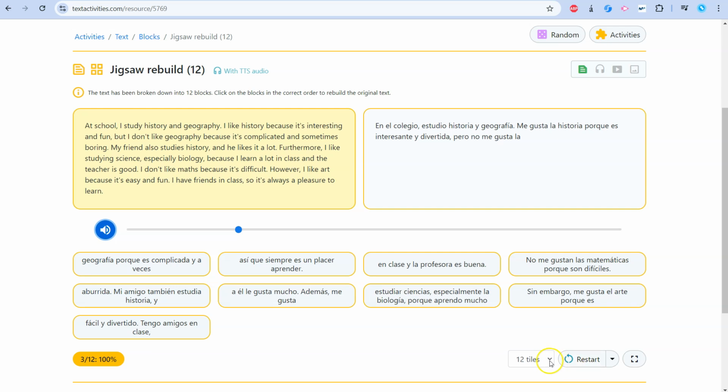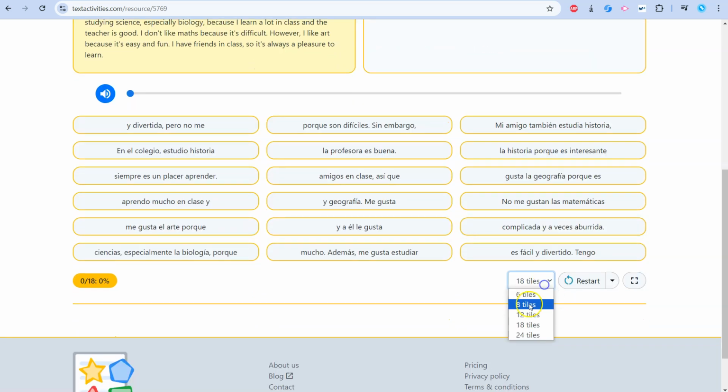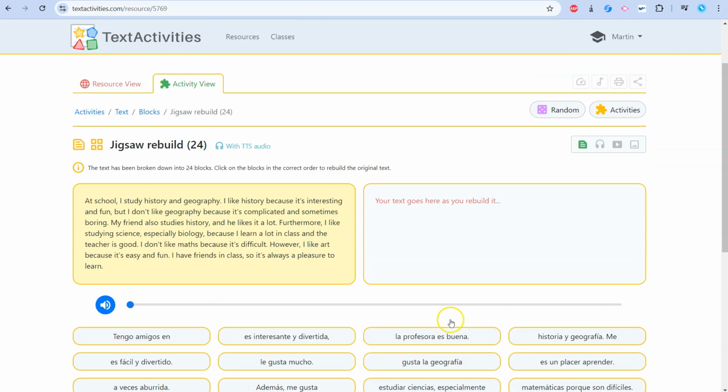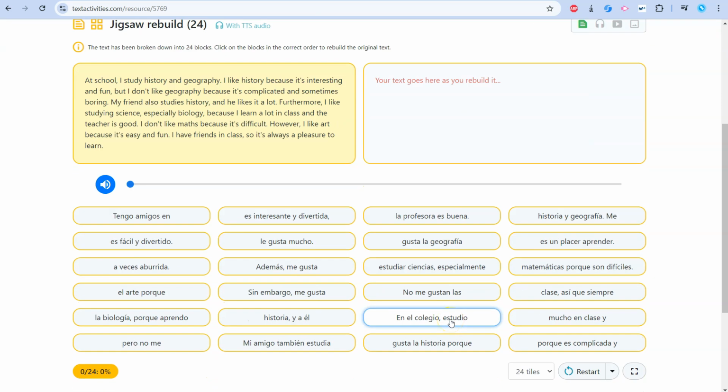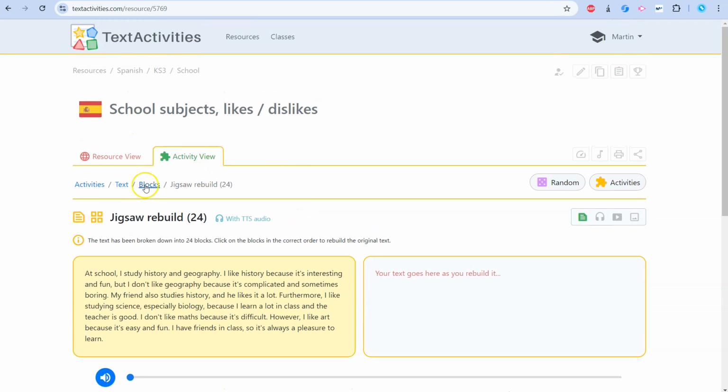And obviously we can also restart from this point, so I can choose 18 or 24 tiles. So obviously the more tiles you provide, the harder the activity becomes. Let's go back into the blocks menu again.